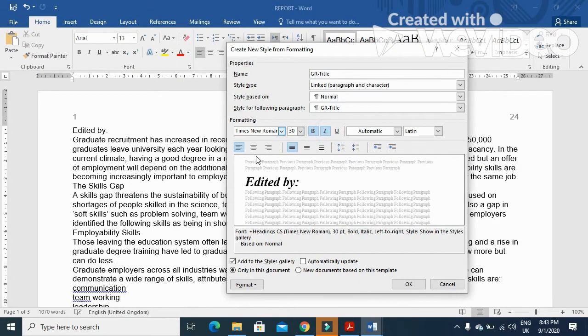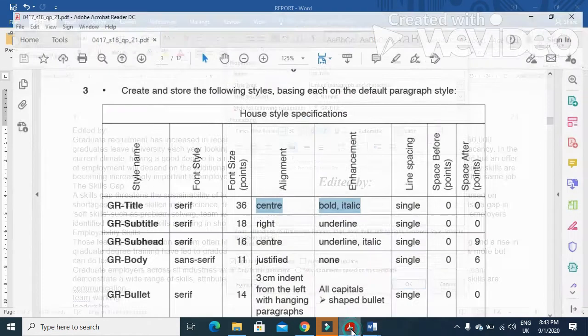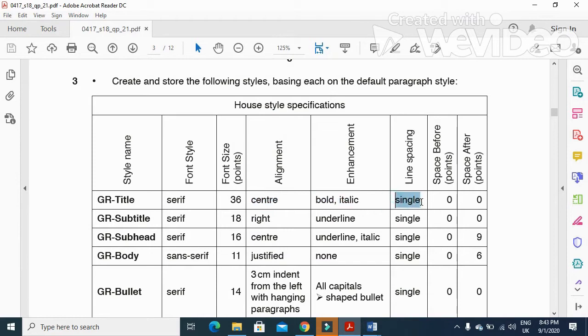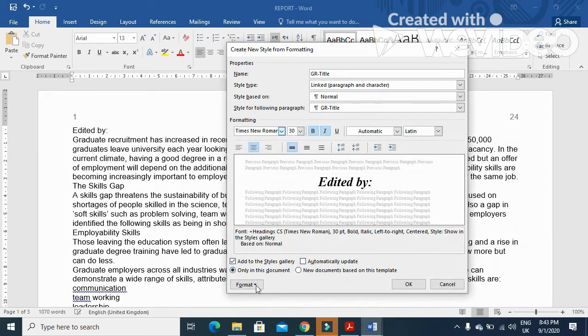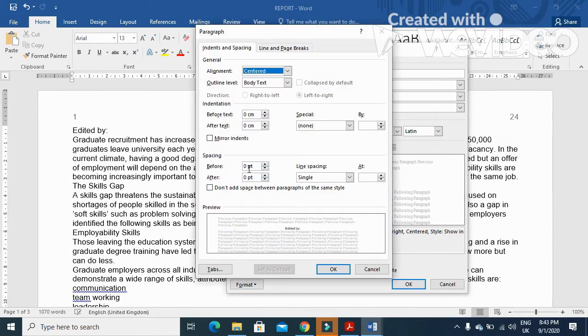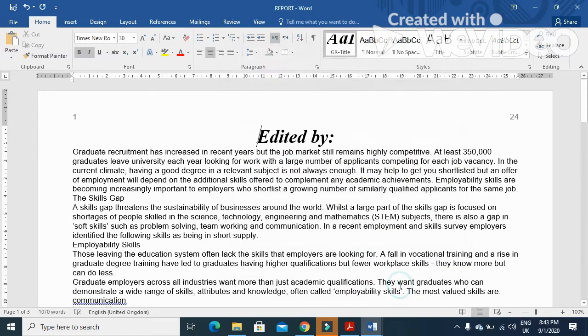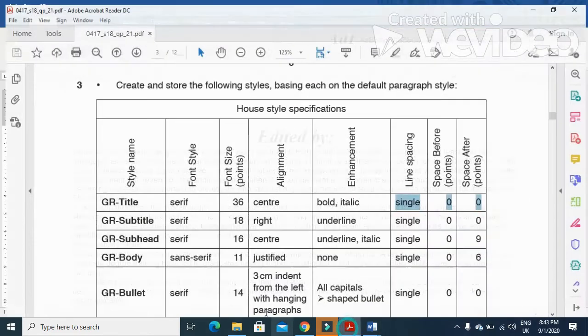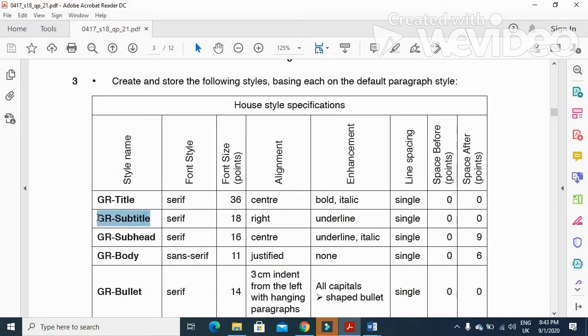Bold, italic, center align, and here they have said line spacing single, before and after 0 spacing. So we'll click on format, paragraph, line spacing, before and after 0, and then it is single. Just click on OK. OK, so a style is created. Now the next style is GR subtitle.